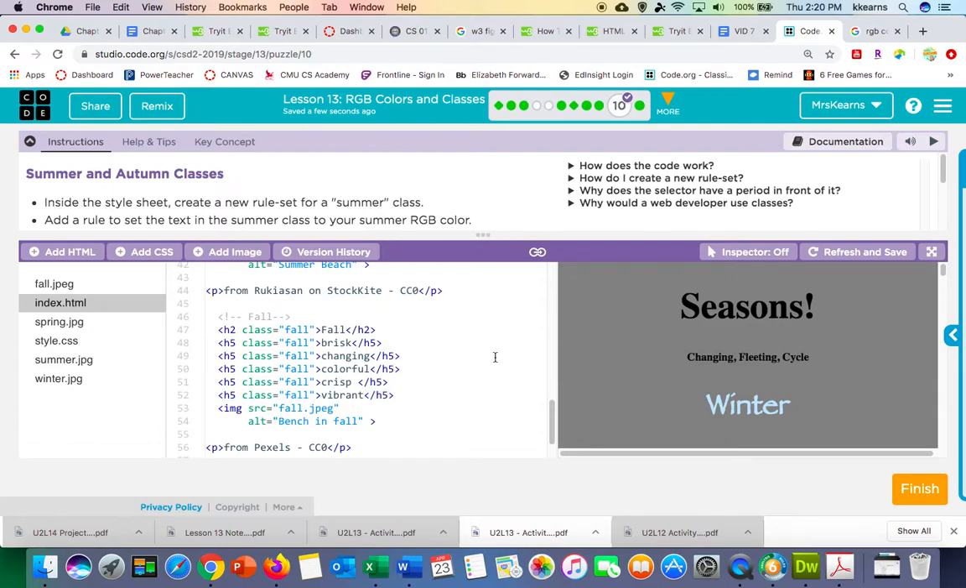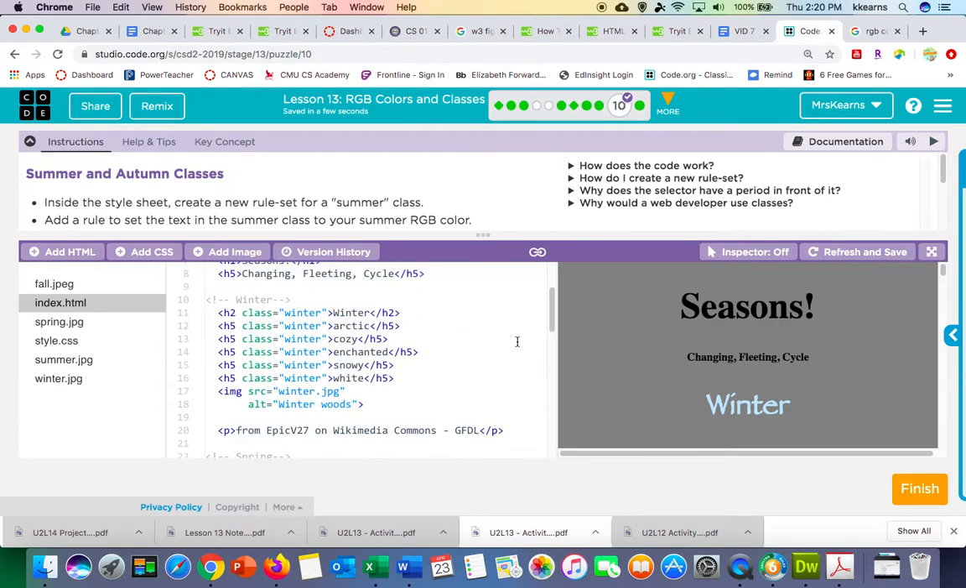All right, guys, so that is a description of how to use classes and RGB colors on your website. Next week, you guys will be applying both classes and RGB colors to your personal website.